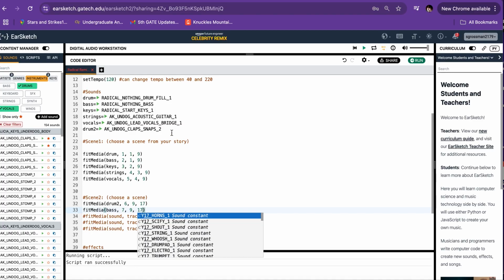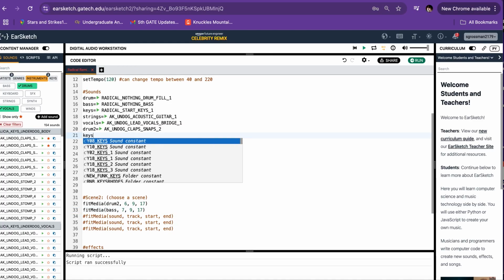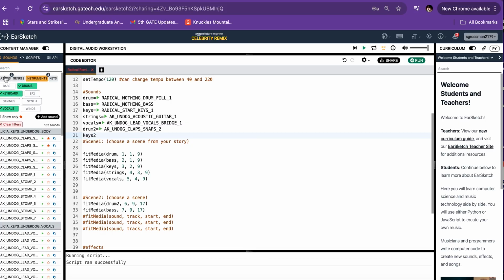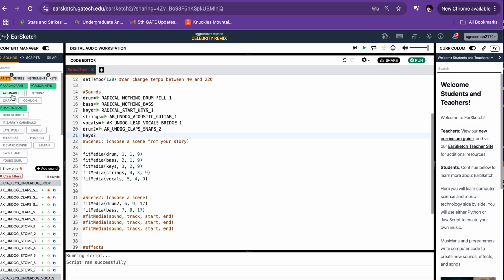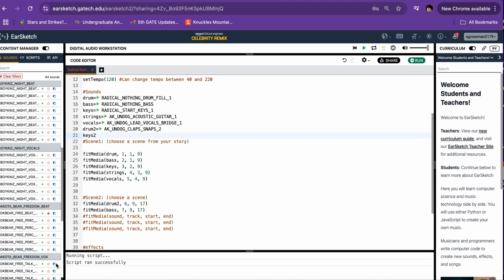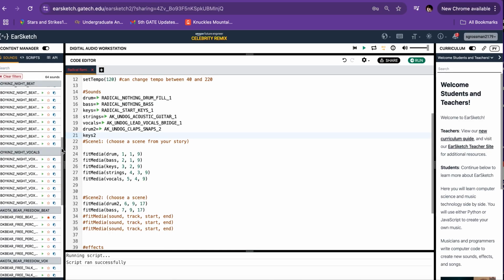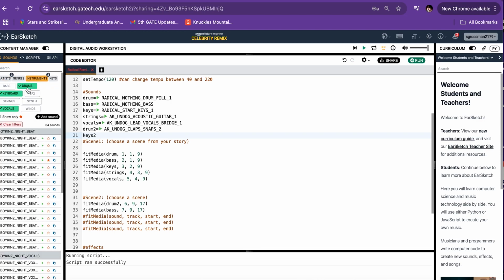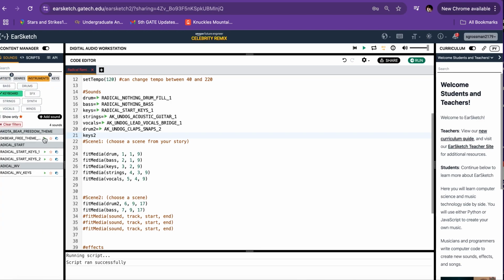Maybe I'll add some new keys in here, so I'll put keys 2. Come back to my instruments, click on my keyboard. Maybe I'll switch up my artists a little bit so I see some different artists and see if I find an artist that I like. For some keys, maybe I have to go back to my instrument and take off the drums and vocals. Here we go.